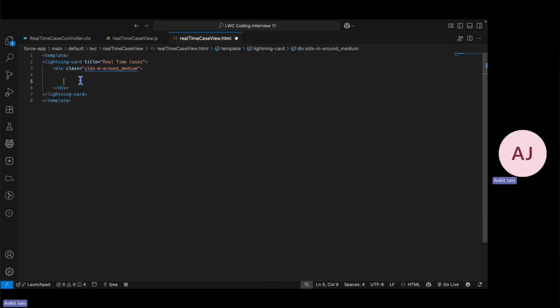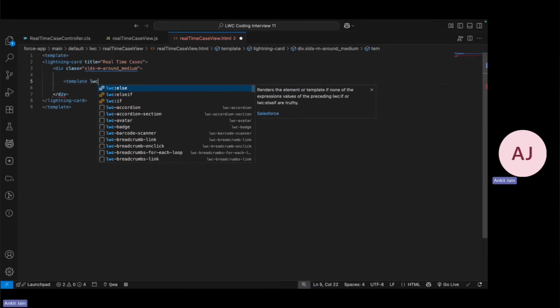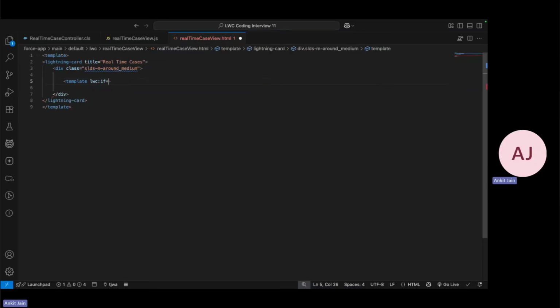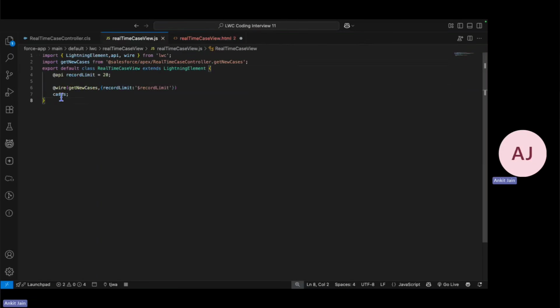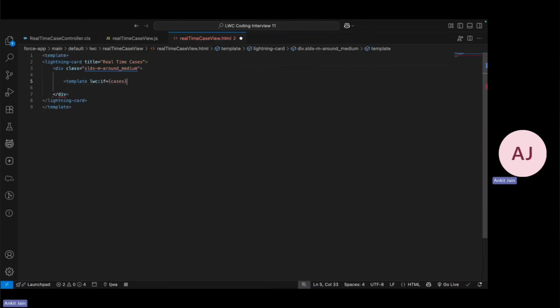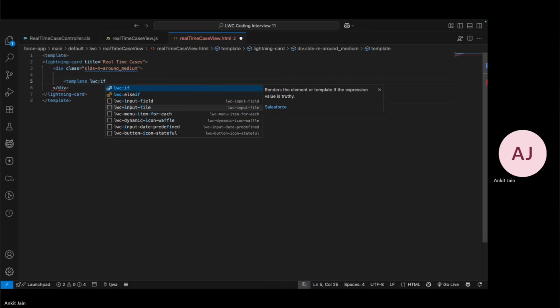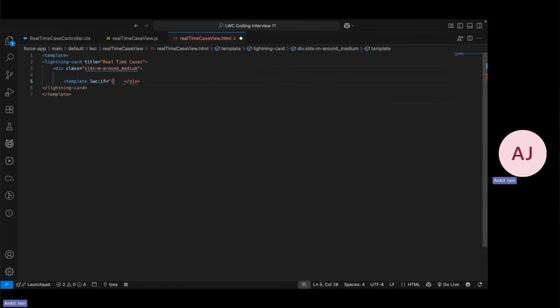Now here I'll be checking whether I am getting the data or I am having the error. So template lwc:if, how I can check for the data or error. So we are storing the response into the cases property. So here I go and check for the cases. If the records are available in the cases, we are having the cases.data. Right? Similarly, in case we are having an error, then I'll be putting up the else if. My bad. I have messed up with the syntax. Template lwc:if is equal to, because of IntelliSense getting confused.